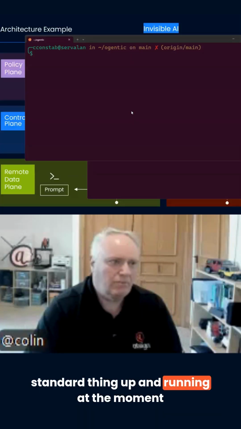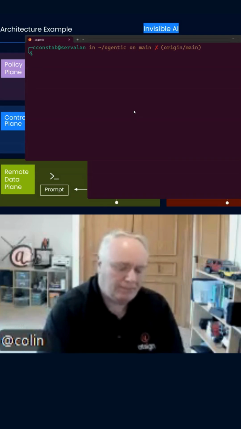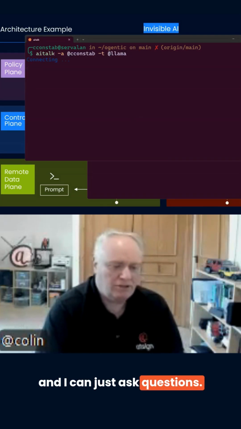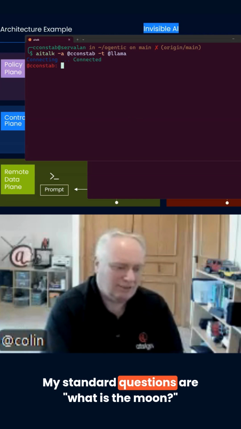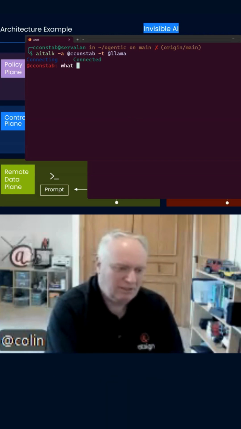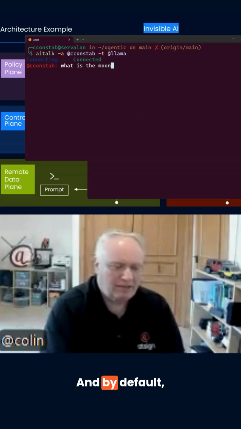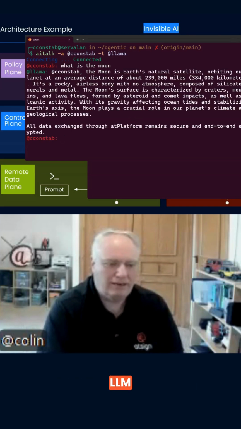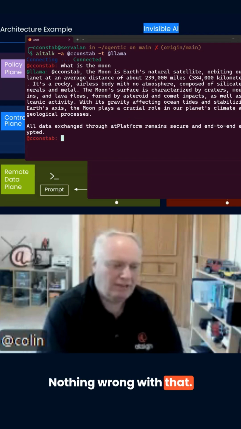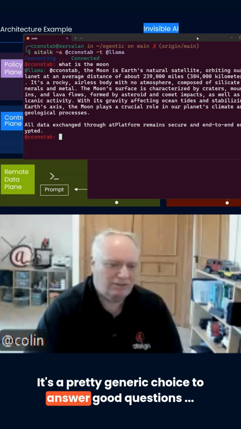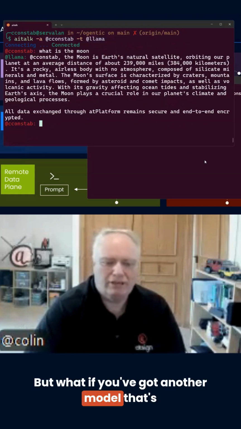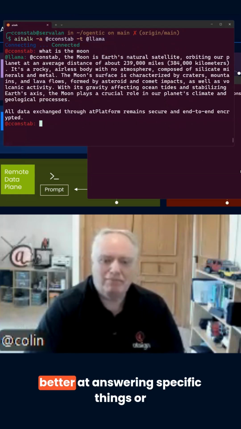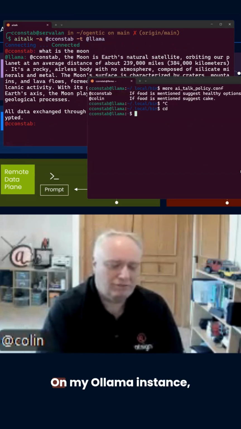Standard thing up and running at the moment, and I can just ask questions. My standard answer questions are, what is the moon? And by default, you're talking to the Llama 3.2 LLM. Nothing wrong with that. It's pretty generic, tries to answer good questions. But what if you've got another model that's better at answering specific things, or it's trained on different stuff?